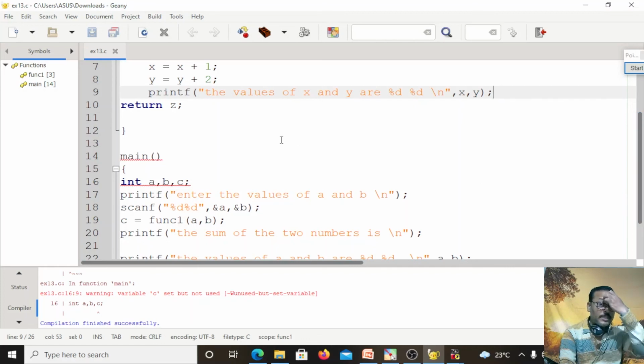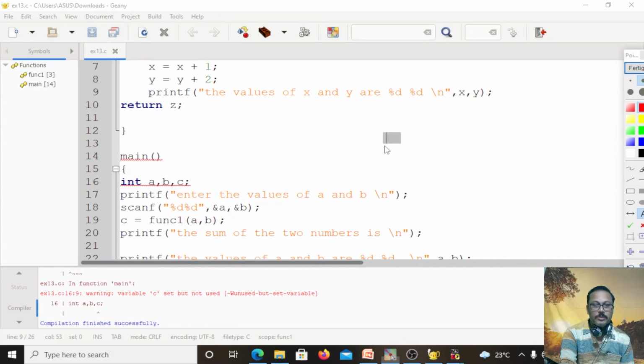So that means X and Y will be referring to different locations. X, Y, A, B. All these will be referring to different locations actually. So all the locations are different. That is call by value.